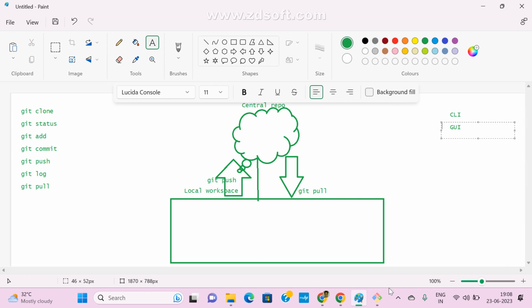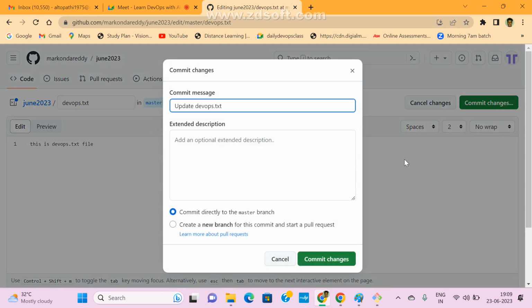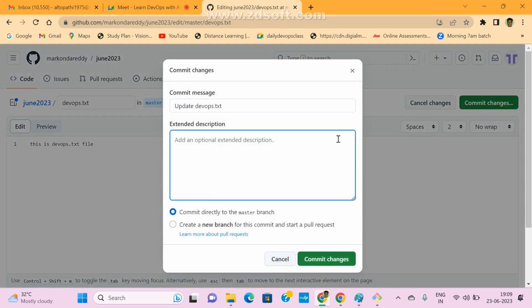Now if you want to update anything via GUI, this is the GUI. See here, we updated the file, and with the CLI we would use git commit. Here directly there is a commit message, commit changes. If you click on this, it is asking for a description. I just gave a commit message: updated devops.txt file. See here, commit directly to the master branch. Which branch am I committing to? Directly to the master branch.